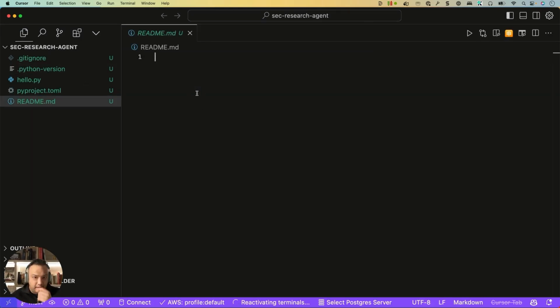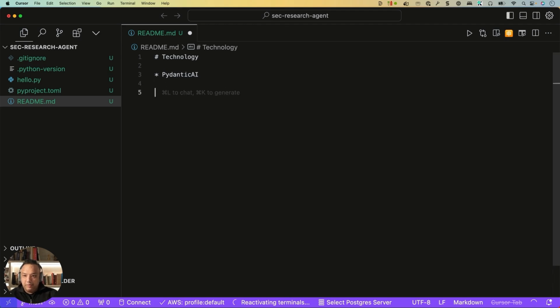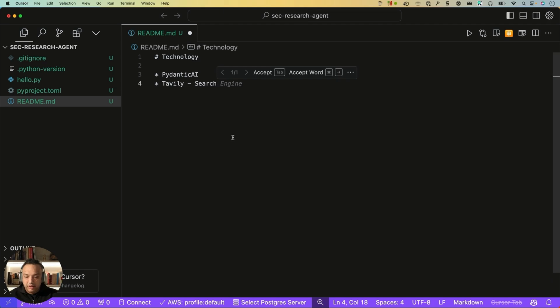So let's put in what we need for this project, the technology that we're going to use. First thing is Pydantic AI, which is obviously going to be the most important. We're not going to use FastAPI as Cursor is suggesting. We're also going to be using Dependency to do searches for us. So this is for the search engine. Instead of using DuckDuckGo or some other type of search engine, we're going to be using Dependency for this. Finally, we're going to write the actual final file into Markdown. So that's what we're going to be doing.